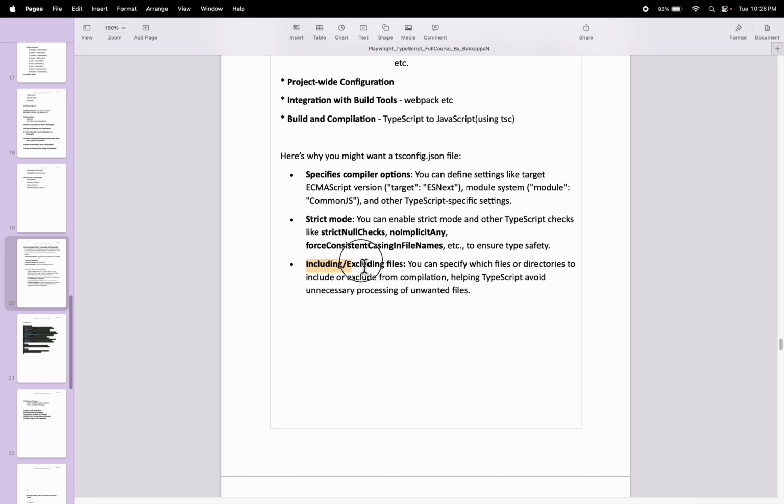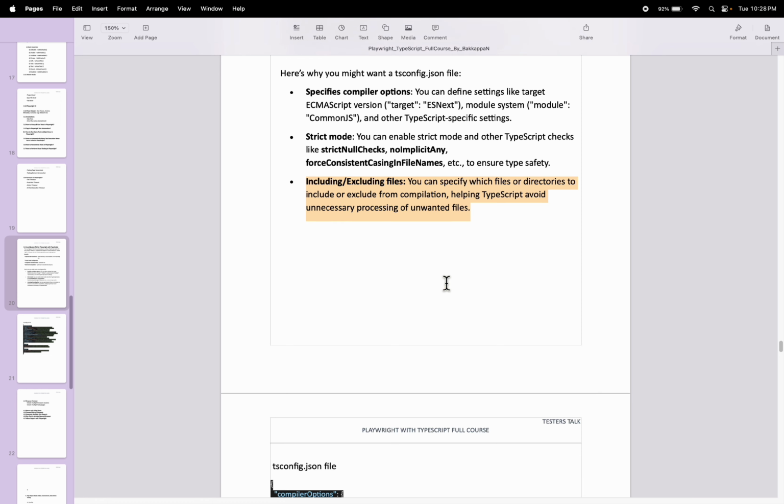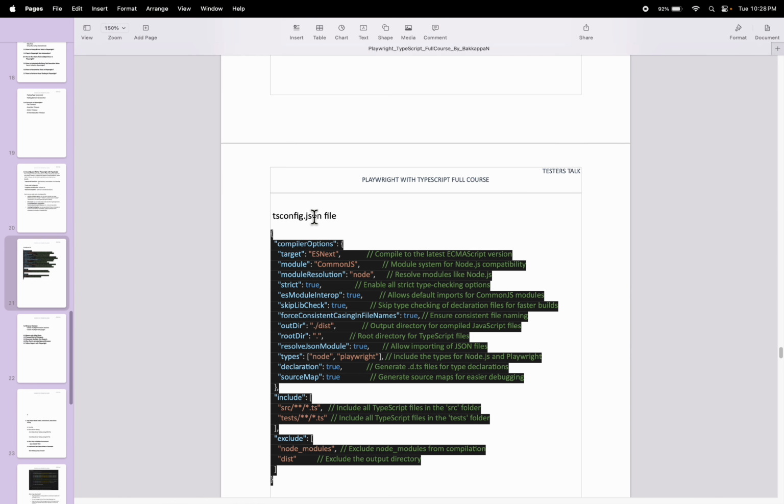And next we are specifying the files for including and excluding, which can be files or directories to include or exclude from the compilation. This will help TypeScript avoid unnecessary processing of unwanted files during compilation. So this is the sample tsconfig.json file that we have.